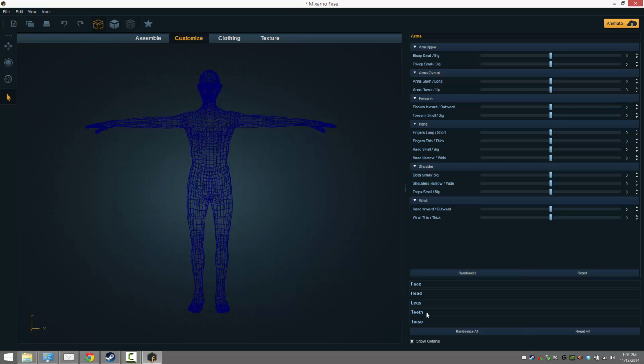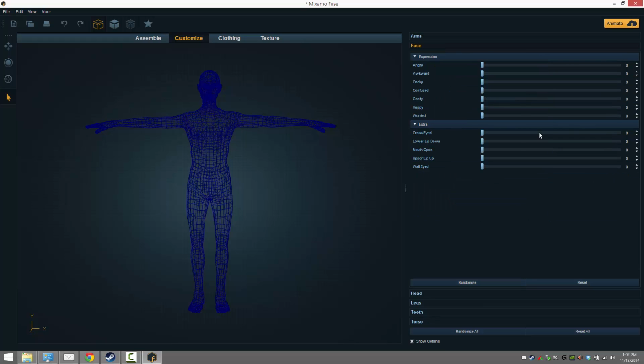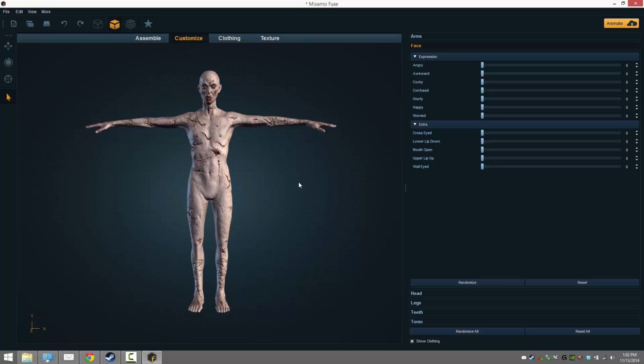You go down here and you pick the actual body part you want to work with. So right now we've started the arms. If you wanted to do the face, you could do the face. Here, let's put it back to textured.